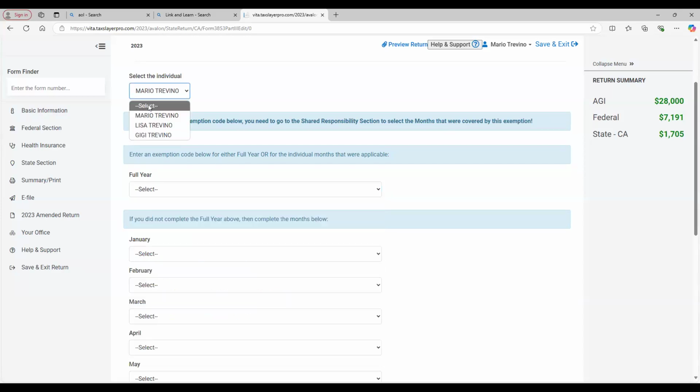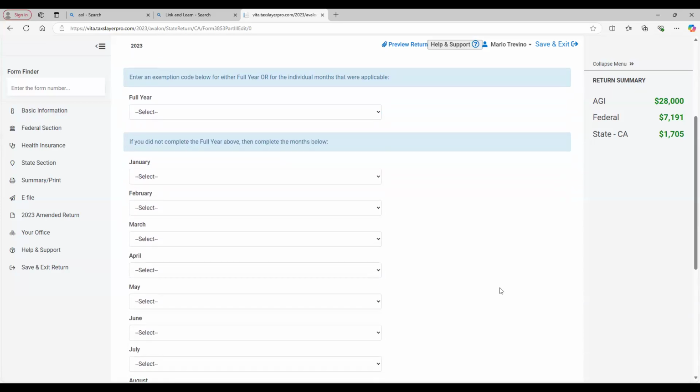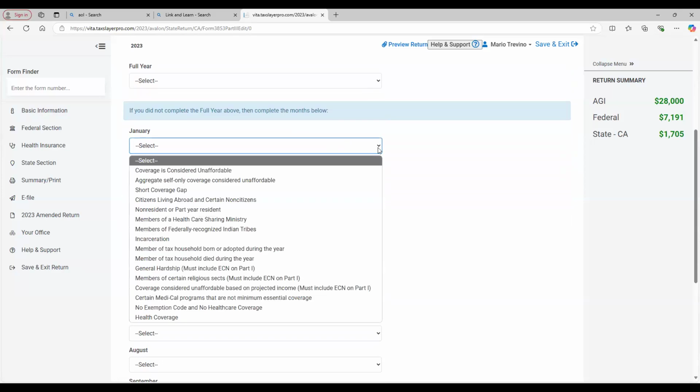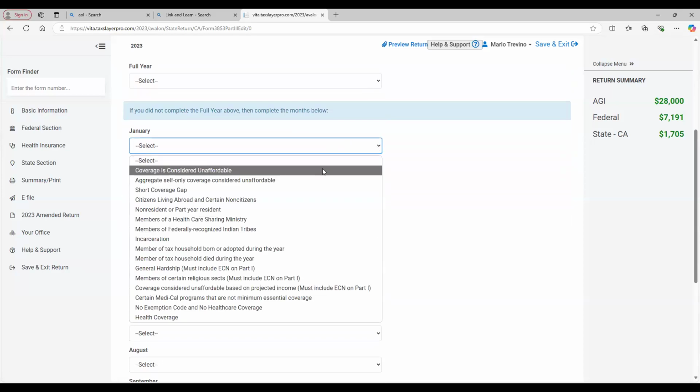Let's go back here. Hopefully that helps you out. You can see the full year where it says if they don't have full year coverage, then maybe it was unaffordable for the first 6 months and then they got a job toward the latter part of the year.